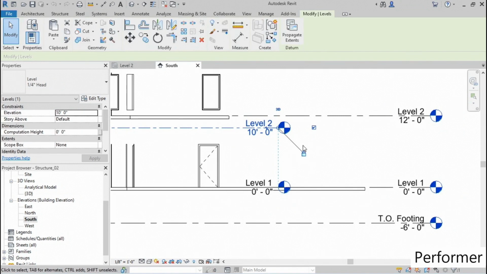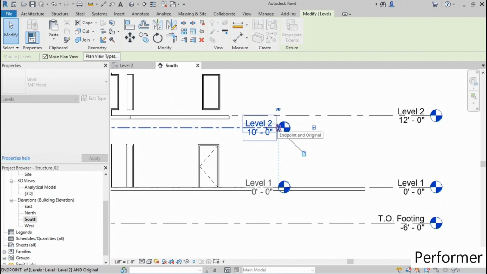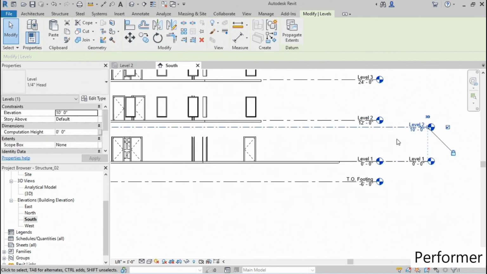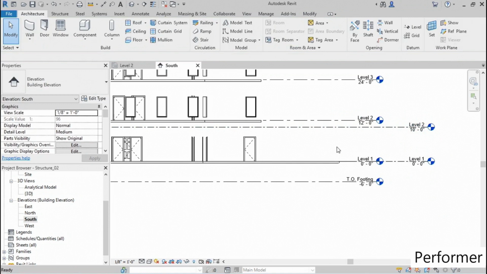This little lock makes sure that if I move this, the level will move along with it, consistent with the same movement. So I'm going to pick on this grip here, and if I pick and hold, and I wheel out with my wheel button, and I pick a point right here, and hit escape a couple times, we can kind of delineate between the architectural level and our level.